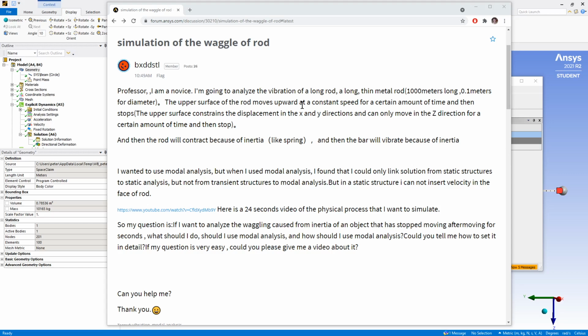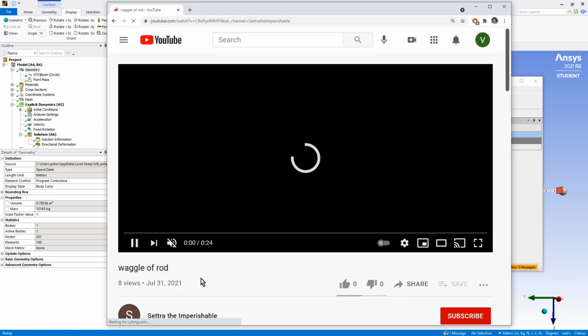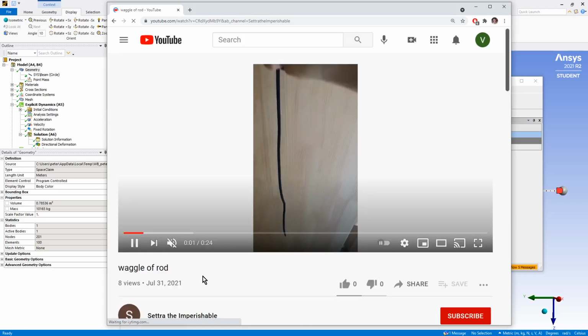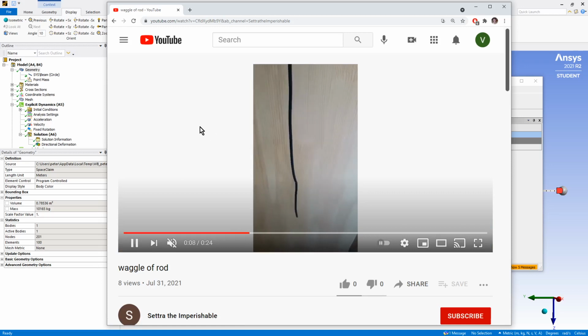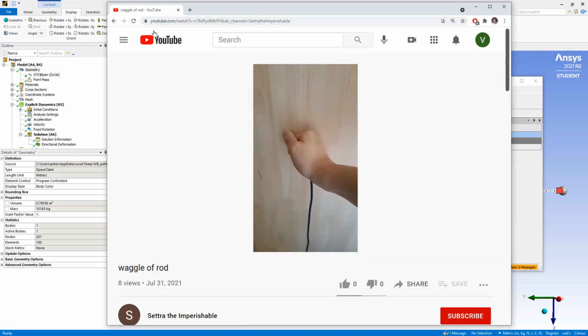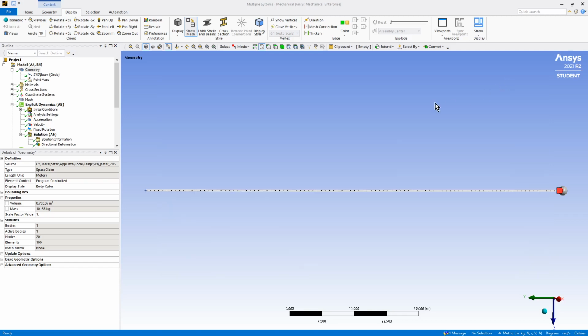But I have that, and the motion that we want to see in this video is shown in this video, to pull up and suddenly stop. And I haven't done exactly that, but I have something very close to that, and we're going to go look at that now. And I've done it both with explicit dynamics and the modal simulation. And that looks like this in the ANSYS student.